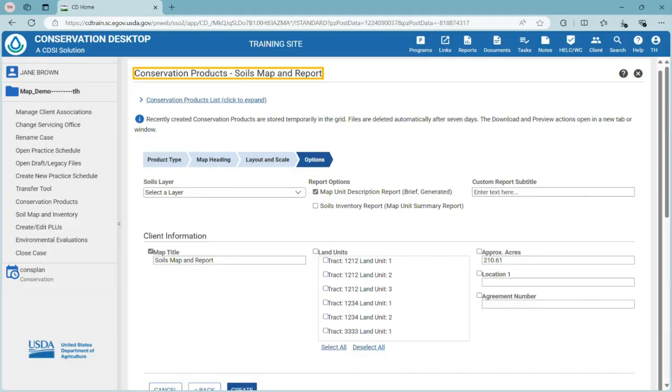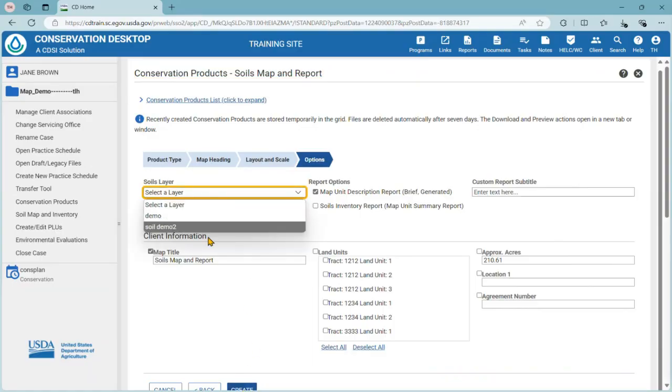Here you can select the soil layer to use for the map and report. And then this screen also includes the location-specific map header information, which allows you to quickly create multiple soils maps. For example, if you're creating maps by tract without needing to return to the map heading screen. So you can update this information right from the last page and then create multiple maps as you adjust the extent. We'll start off selecting our soils layer.